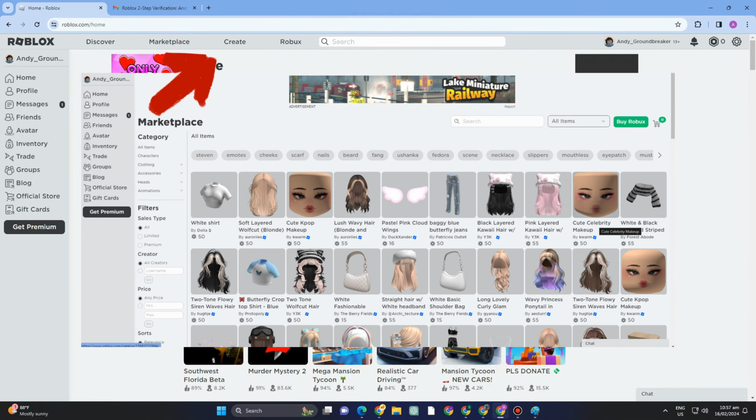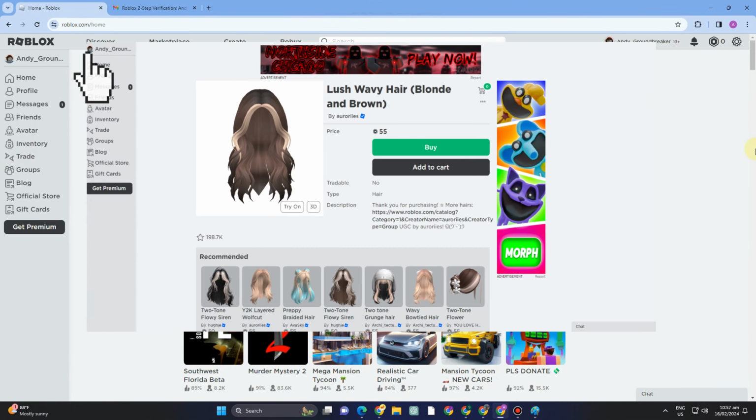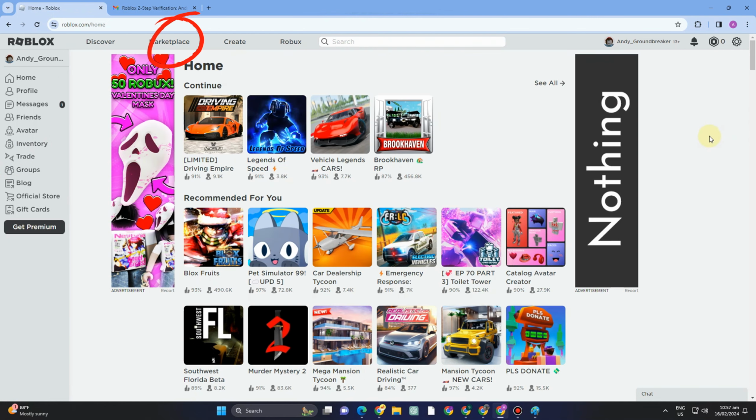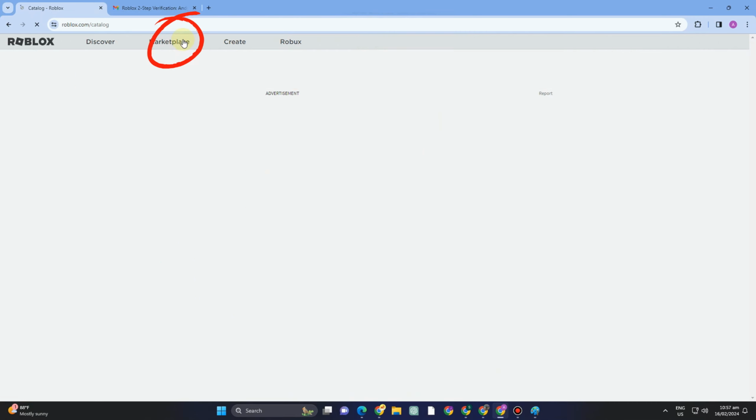How to use outfit codes in Roblox. So first, of course, you just have to simply log into your Roblox account. And then what you want to do here is to simply locate Marketplace. Under Marketplace, you can see here different outfits.